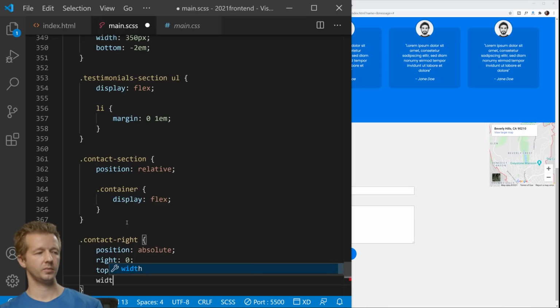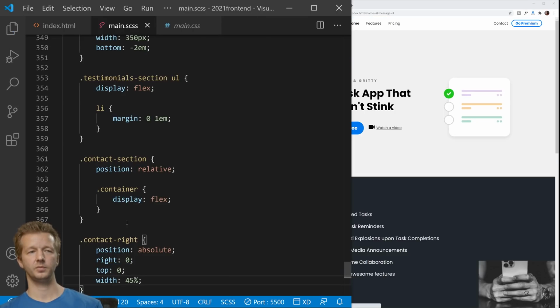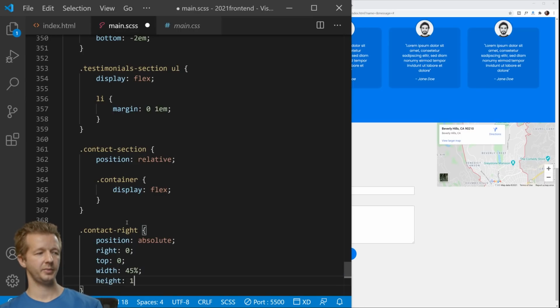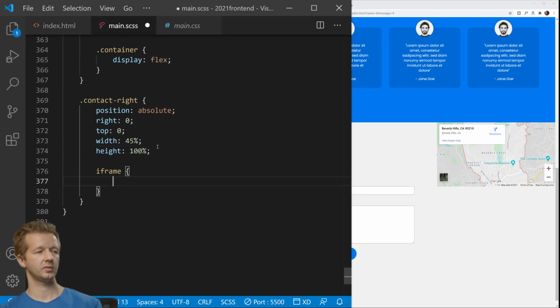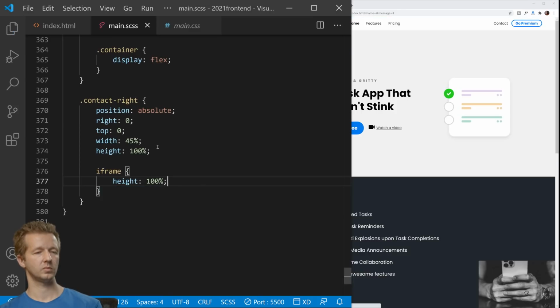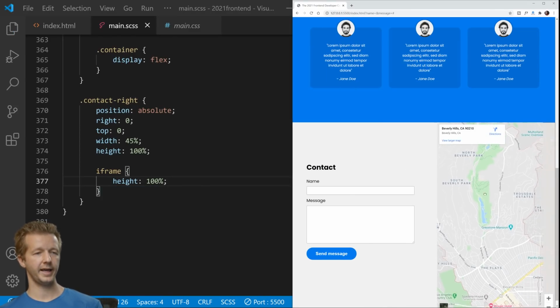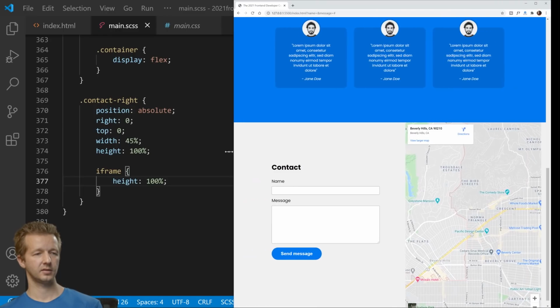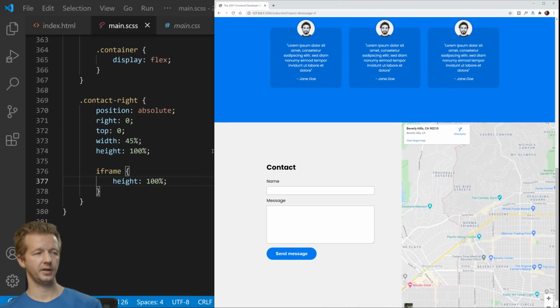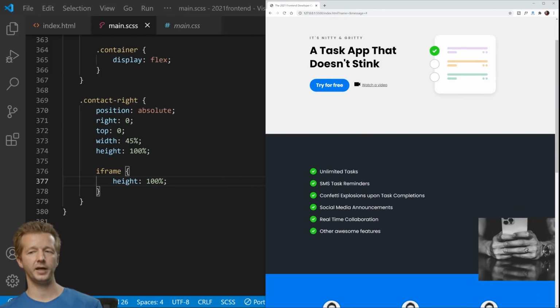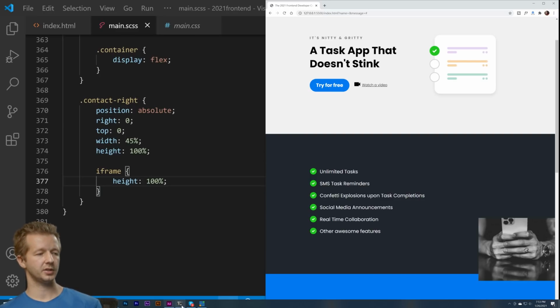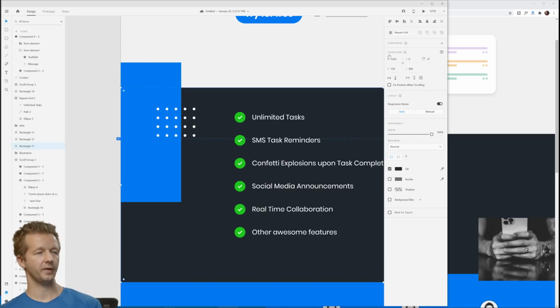And then we're going to do width about 45%. Height is going to be 100%. And then our iframe height also has to be set to 100%. Look at that. Very awesome. So that's it for that media query. Now, next one, the final one, and guess what? We're almost done, is to show these 2 elements, which are right here.